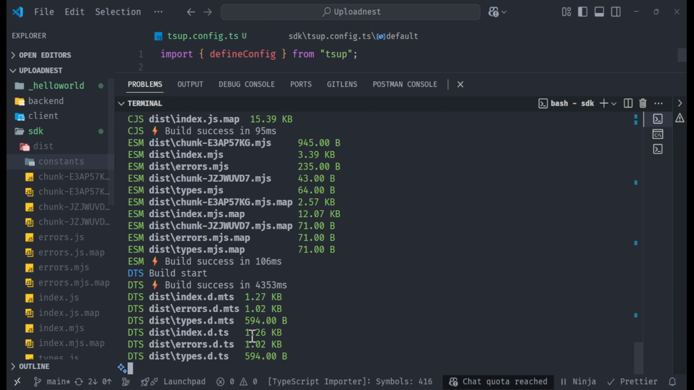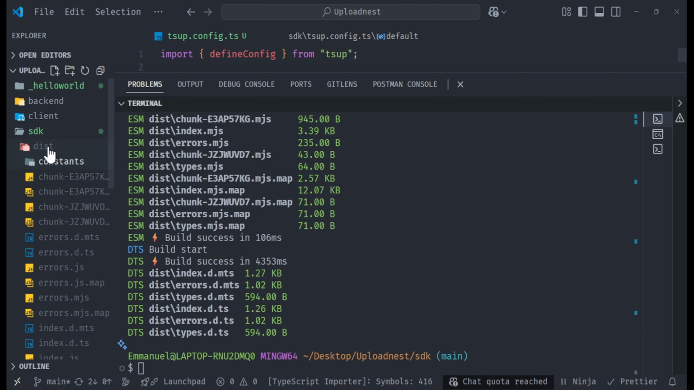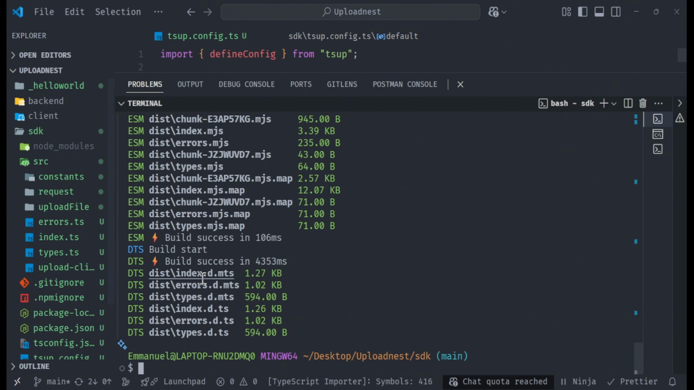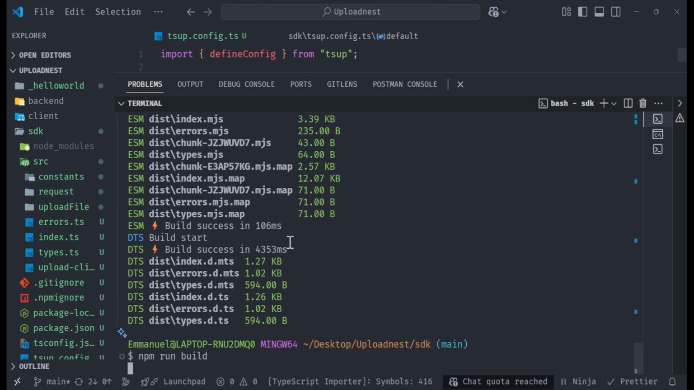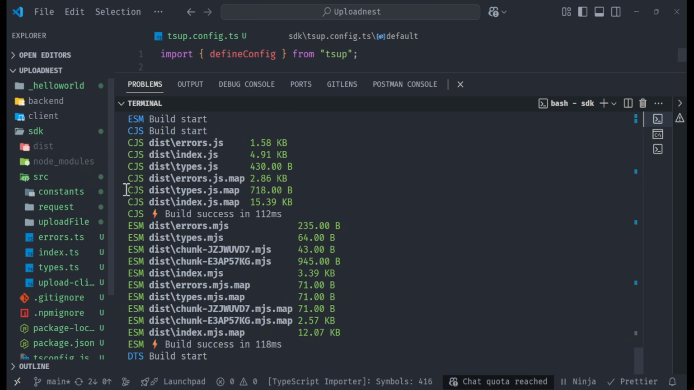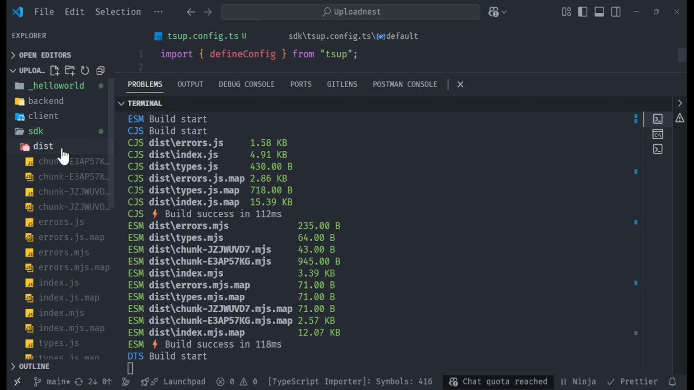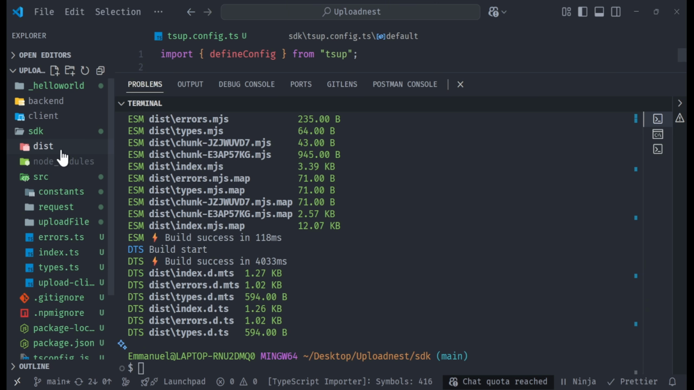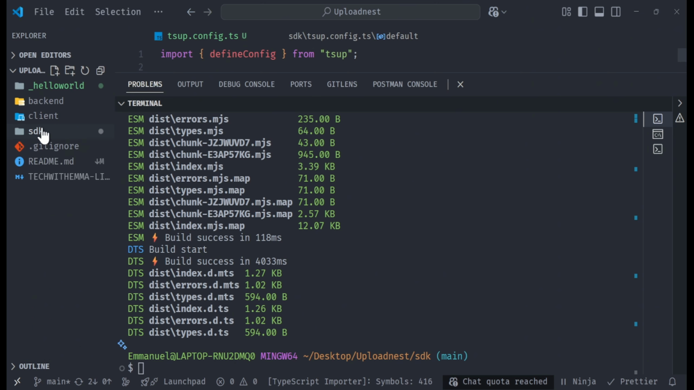Let's see if this will remove. So I didn't remove it. Let me delete this. And let me just run build again. So now we can see that the package has built. So let's test this package.